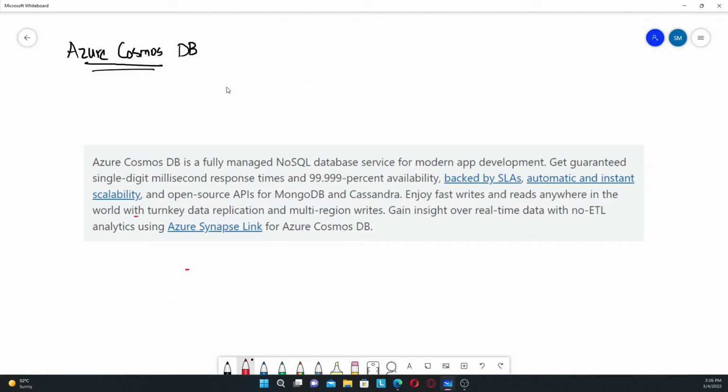As you can see, Azure Cosmos DB is a fully managed NoSQL database server for modern app development. You get a guaranteed single-digit millisecond response, with about 99.999% availability, which is also known as five nines, backed by SLAs, automatic and instant scalability. It has open source APIs available for MongoDB and Cassandra. You can enjoy fast writes and reads anywhere in the world, and also you can gain insights. So let's move right. I hope you guys understood.